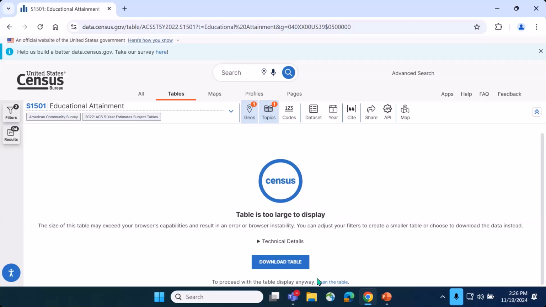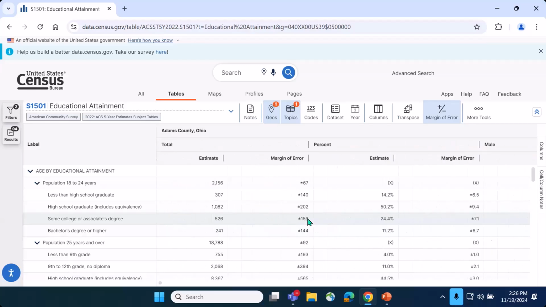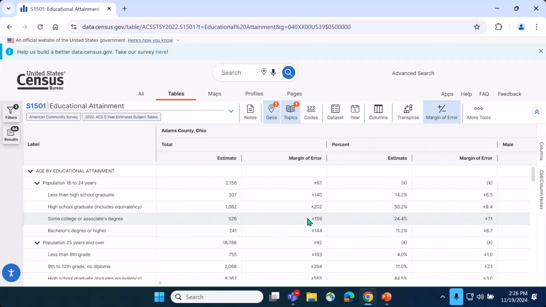You can download the table, or, I know that I have a pretty good chance of opening this table anyway, since I only did all counties within one state. So I'm going to open the table anyway, and there you can see that it opens just fine. I will say that this will not work for every single search that you do. It depends on the browser that you're using as well as the number of geographies. So if you were, say, looking at all counties within the entire US, I probably would recommend either breaking up your search or downloading the table. You'll still be able to get the same data, it'll just be in a different format.